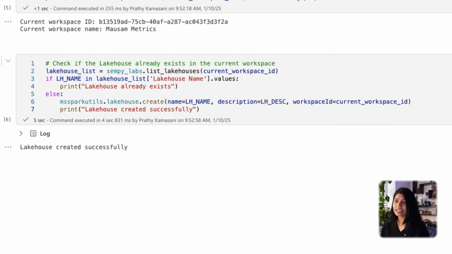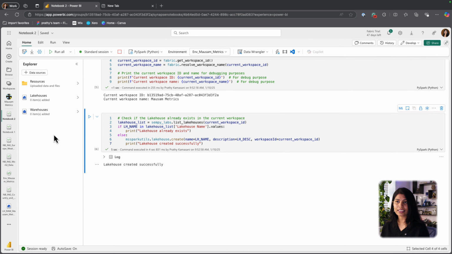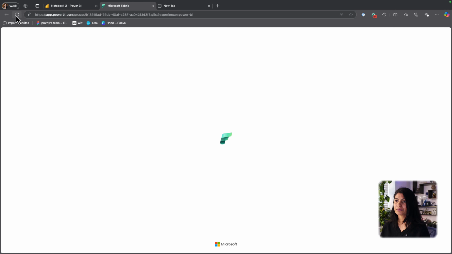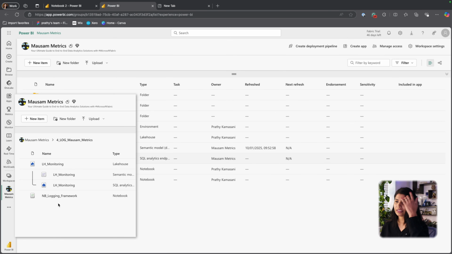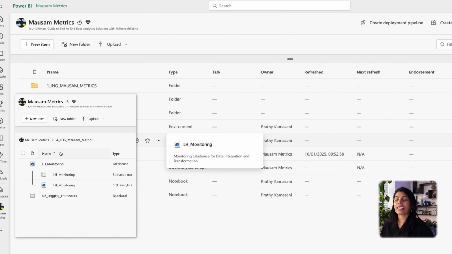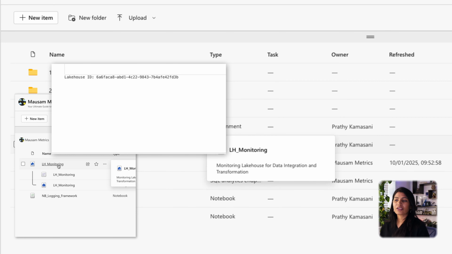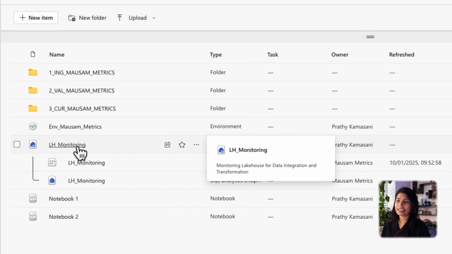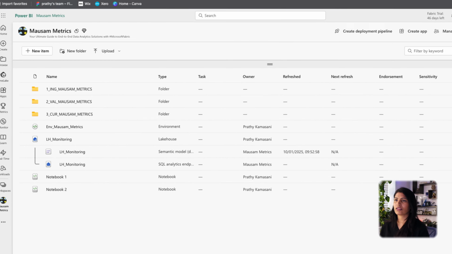So we are not attaching this lakehouse to this Explorer, but if we go back to our workspace and do a refresh, well, it was actually there. And you could see that LH monitoring is created. Now there won't be any tables or any files or anything in it. And when you hover over it, you could nicely see there is a description as well.